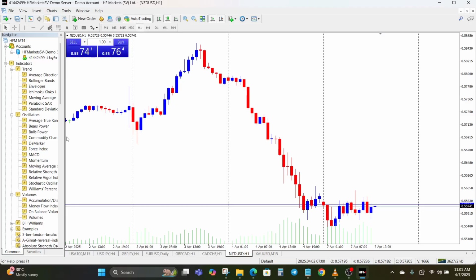So it is best that you use appropriate lot sizing. Yes, use appropriate lot size and do not over leverage. Do not risk a very high percentage of your account balance in a single trade, because trading is risky, and there is no guarantee that you're going to make profit in a particular trade, right?